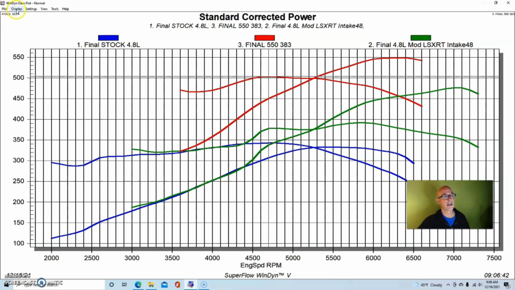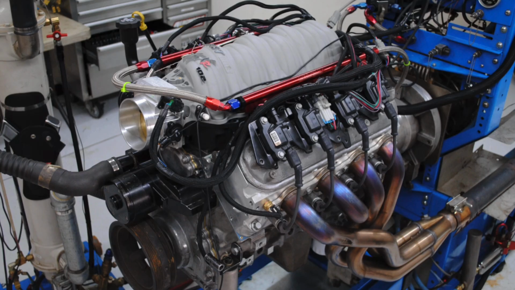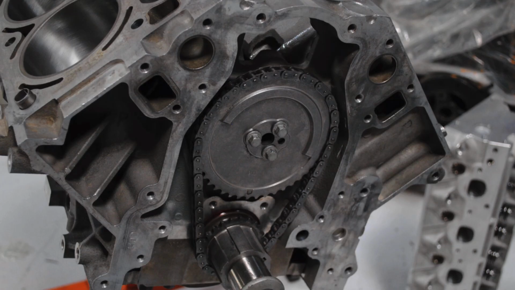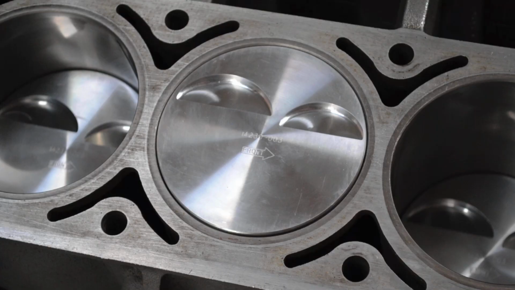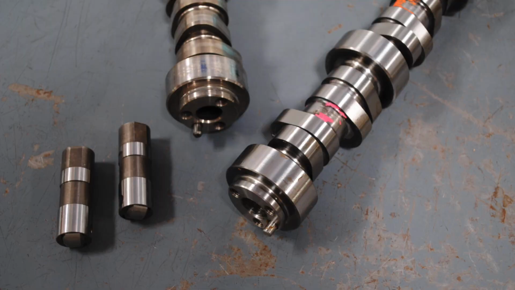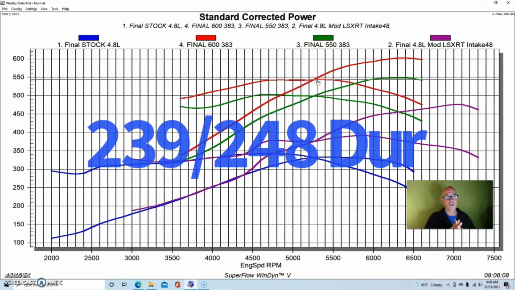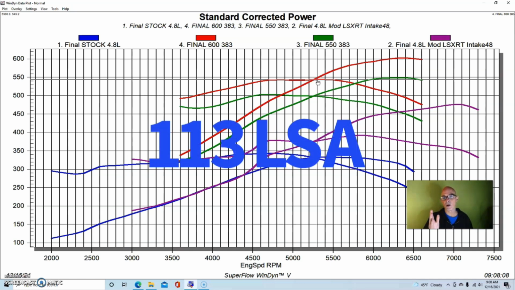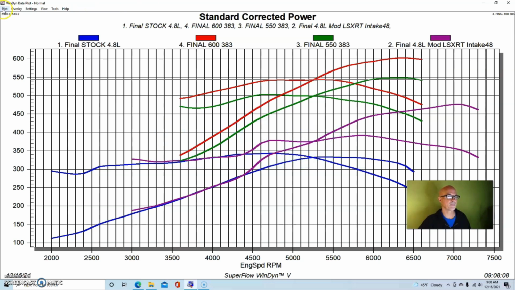I have put together a 383 that made quite a bit more than this. It made a little over 600. This was 603. Torque was up also to a peak of 543 foot-pounds. Now what we did was this 383 was an aluminum motor. It had a flat top piston, so it had more compression. We threw everything at it. It had a bigger camshaft in it. The camshaft was a 239, 248, 0.617, 0.624 on a 113. It also had different heads on it.